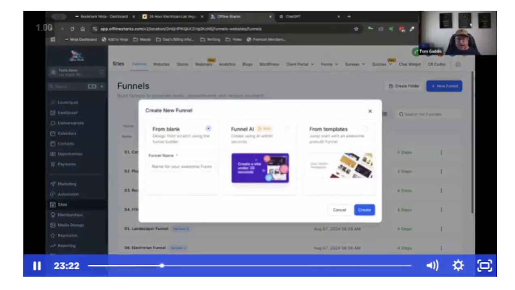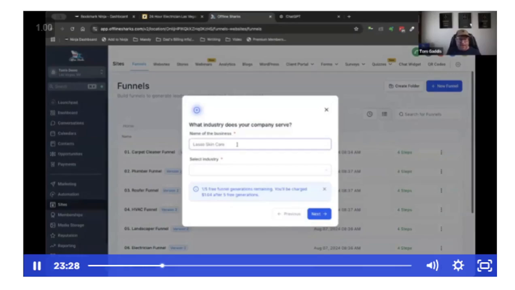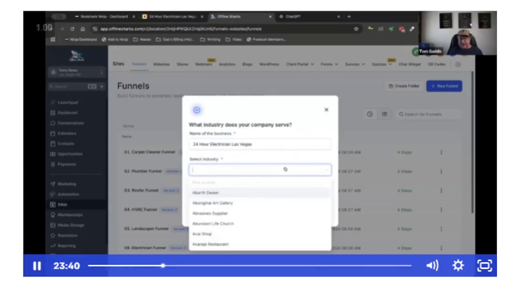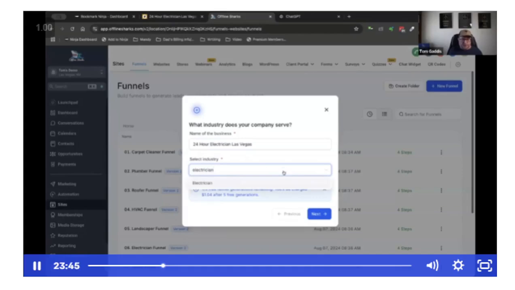You can see one of the options in high level is this funnel AI. I'm going to select that. I'm going to click continue. I'm going to type in this company's name. So 24-hour electrician, Las Vegas. So whatever their name is, we put it in here. I'm going to select their industry. They have everything in here. So I'm just going to put electrician, and there it is. I even did one for a magic shop, and they had a magic shop inside. That's how robust that section is.